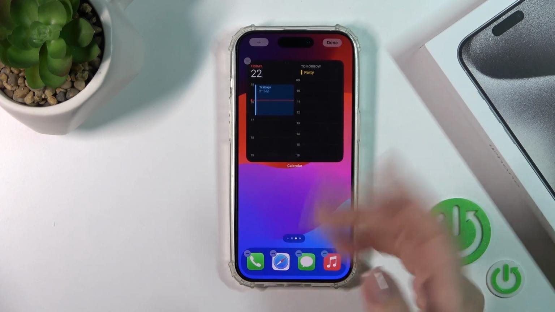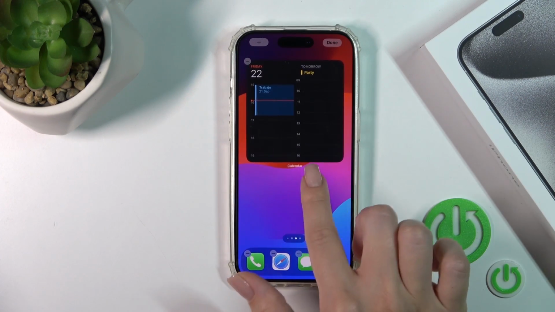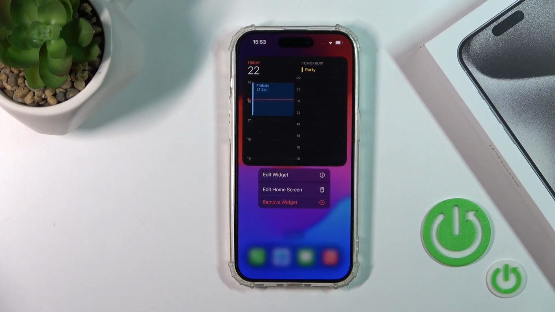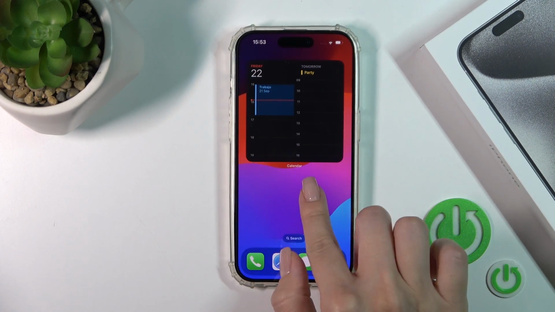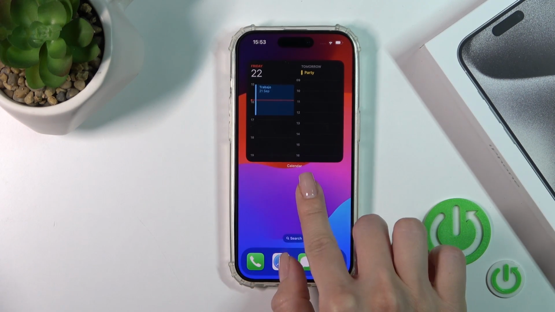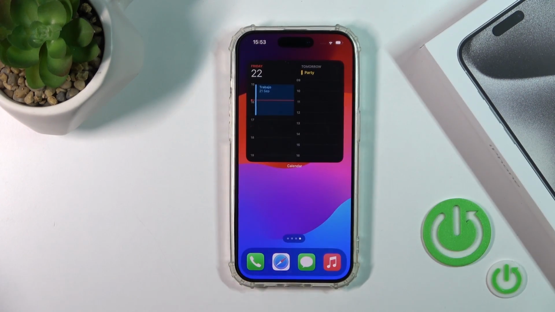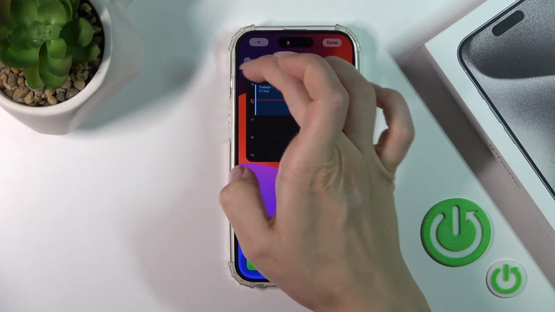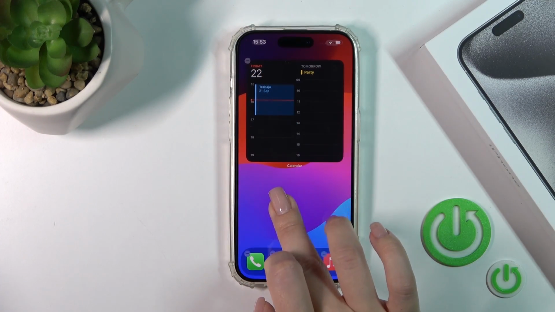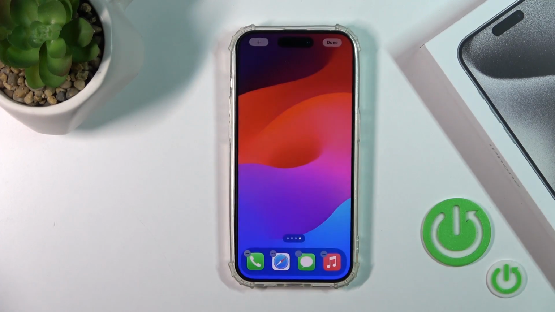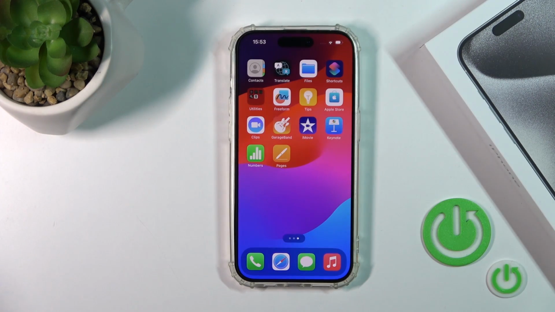We can also remove the widget from our home screen. To do that, you should just hold it for a while and tap remove widget, or just hold the home screen for a while with your finger and tap this minus on the left upper corner and tap the remove button. Then just tap done on the right upper corner to save the changes.